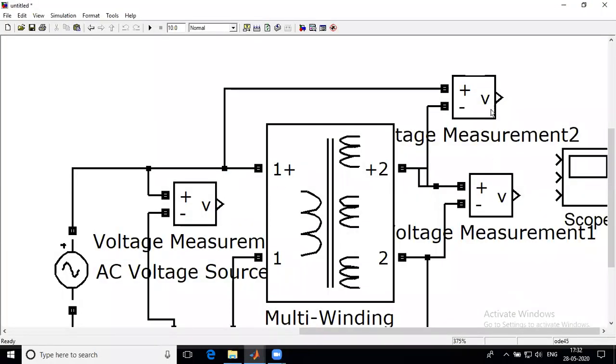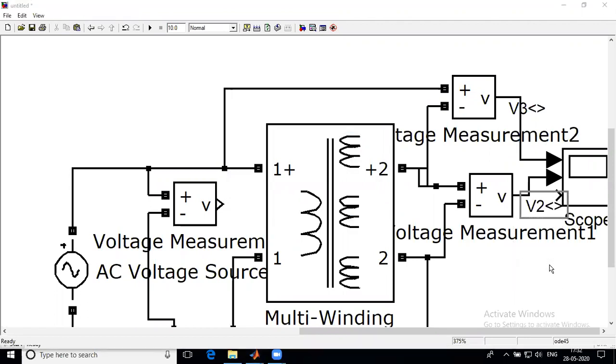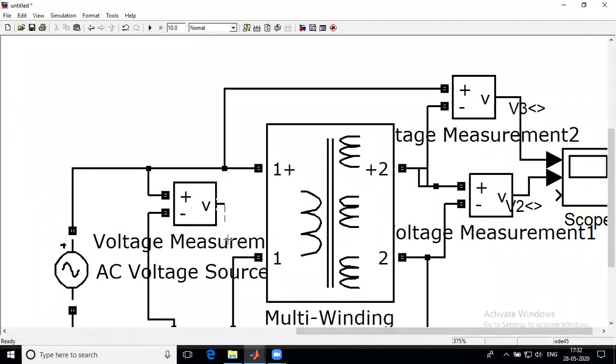Now connect all these voltmeter outputs with the input of the scope. In this way, the total connection of V1, V2, V3 is completed.